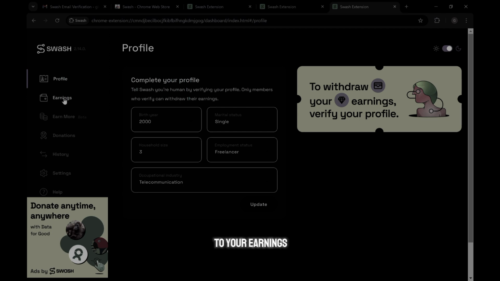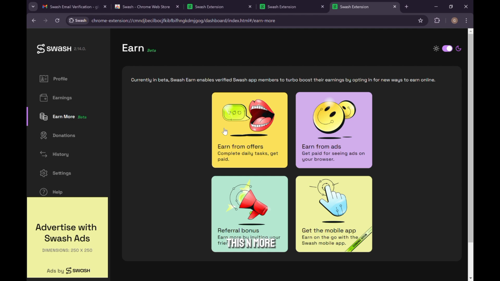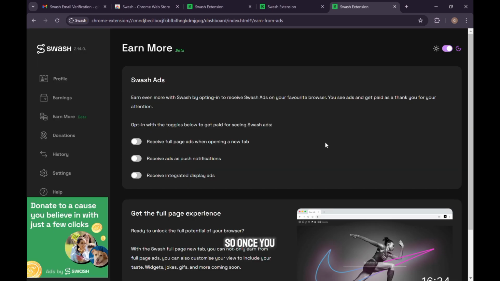Then you come to your earnings, which is this part. This is where you are going to see how much you are earning, how much you are making. But then let us link it up and set it up so that whenever ads pop up, we will get money out of it. So you come to this earn more, right? Once you come to this earn more, you click on earn from ads, get paid from seeing ads on your browser.